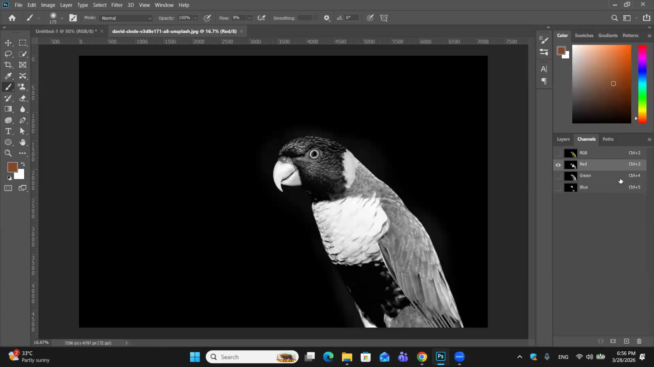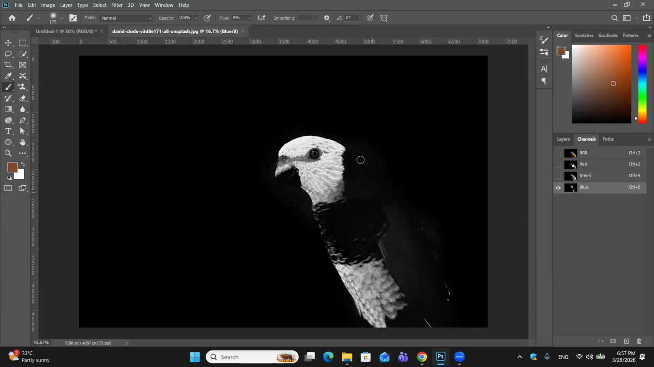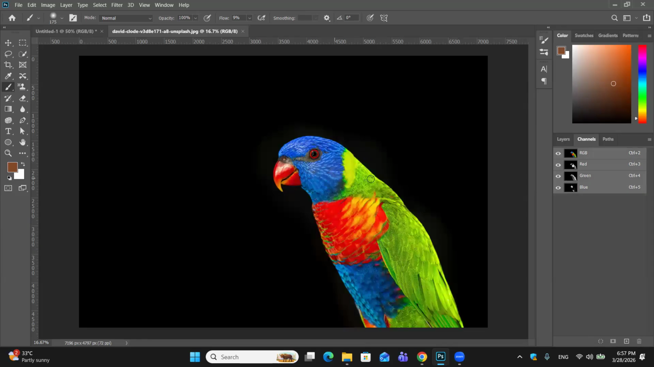What if white is showing, it means it is visible in the red channel. Okay. Now I'll come to green, and those are the green colors. And if I click on blue, the blue part will look white.